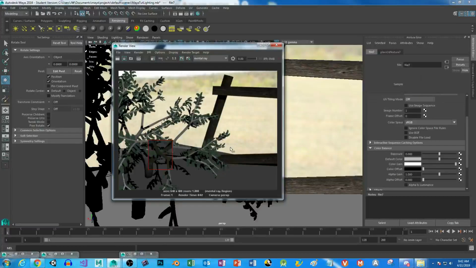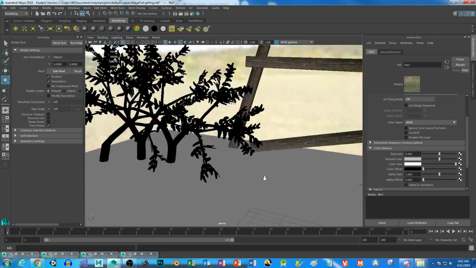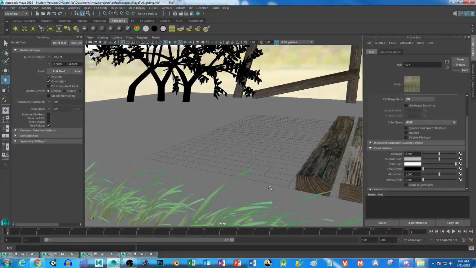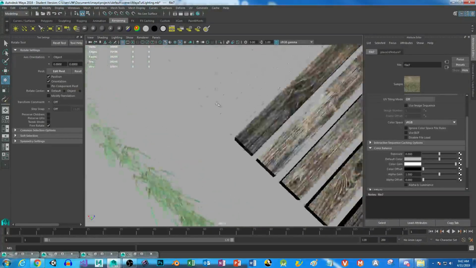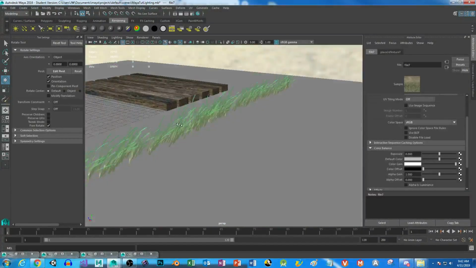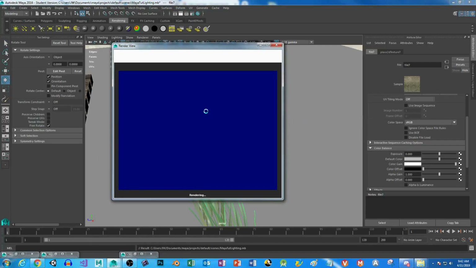As you can see now, it's looking more like a tree. So that's how you do the bump depth and the diffuse on painted textures such as trees. Grass, you don't really have to worry about that. Let me get the trees out of the render view. So I'm going to render the grass at this angle. I'm going to go ahead and save it real quick, just to be on the safe side.